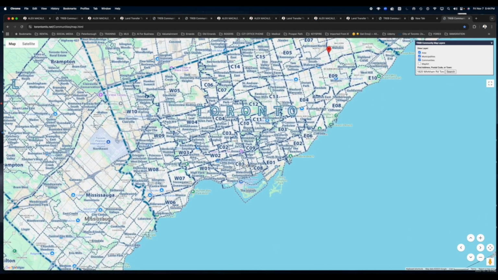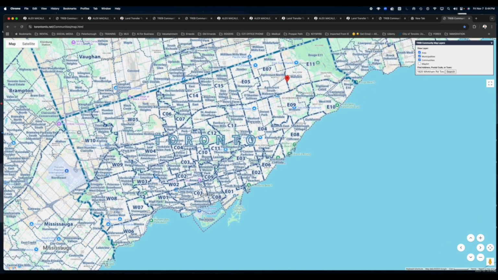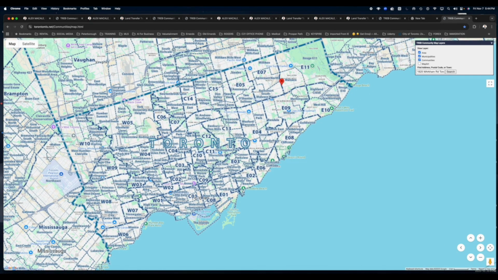On the west side, this will be Kipling, and it will also trigger one land transfer tax. It will turn into Brampton or Mississauga. So keep in mind that if you are inside this quadrant of Toronto, not the Greater Toronto Area, it will trigger a double land transfer tax.